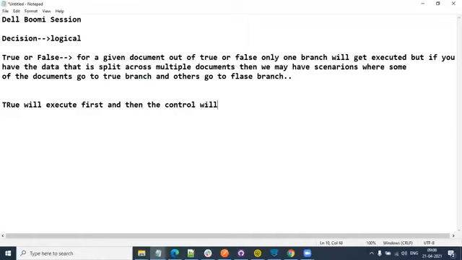Okay, next question is, if let's say true fails because of some reason, will the control go to false? Okay, so the answer is until and unless true successfully gets executed, control will never go to false. True should complete its execution gracefully and then only the control will go to the false branch.